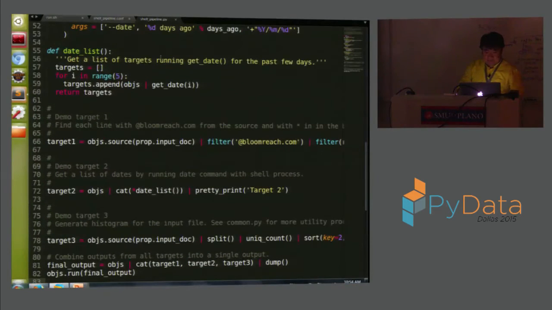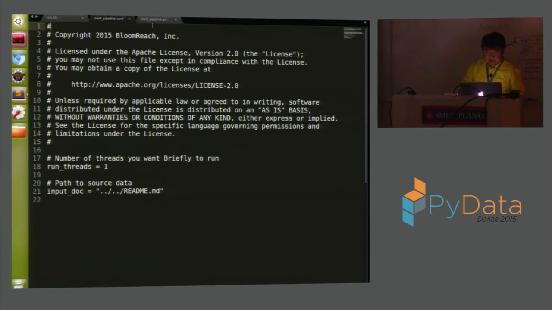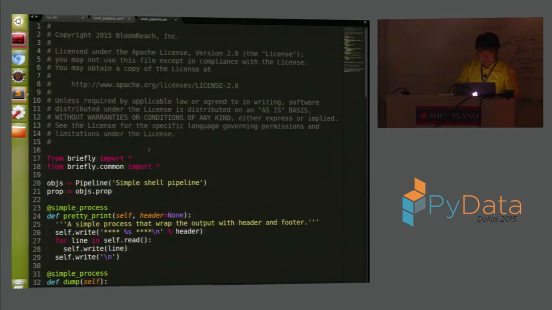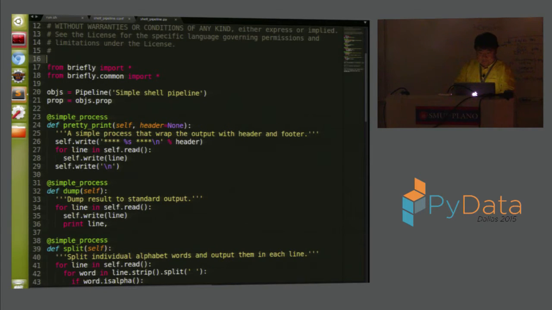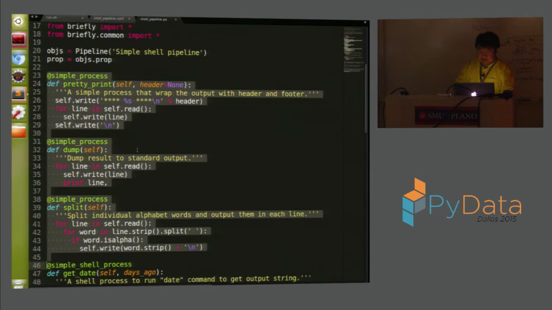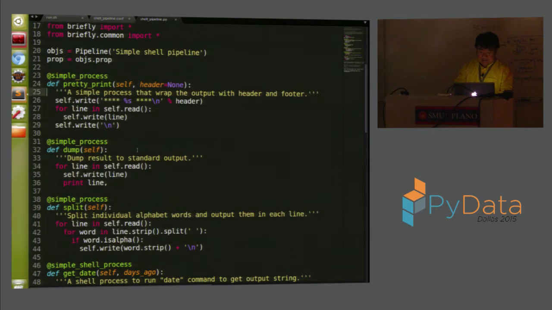So let's jump back to the example. First, you just import the briefly library like this, and then you create a pipeline. Then here are a bunch of simple processes in Python. You can print it out, you can dump it, and then this is the one that splits every single line into words. So it's really simple.